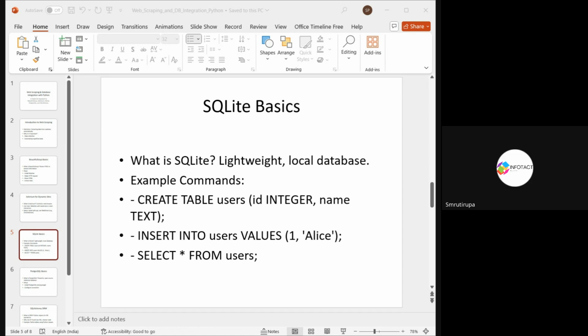Okay, so we were seeing the examples. Let me send you this particular code. Everyone look over this. I have sent you. We are going to use sqlite3 over here.